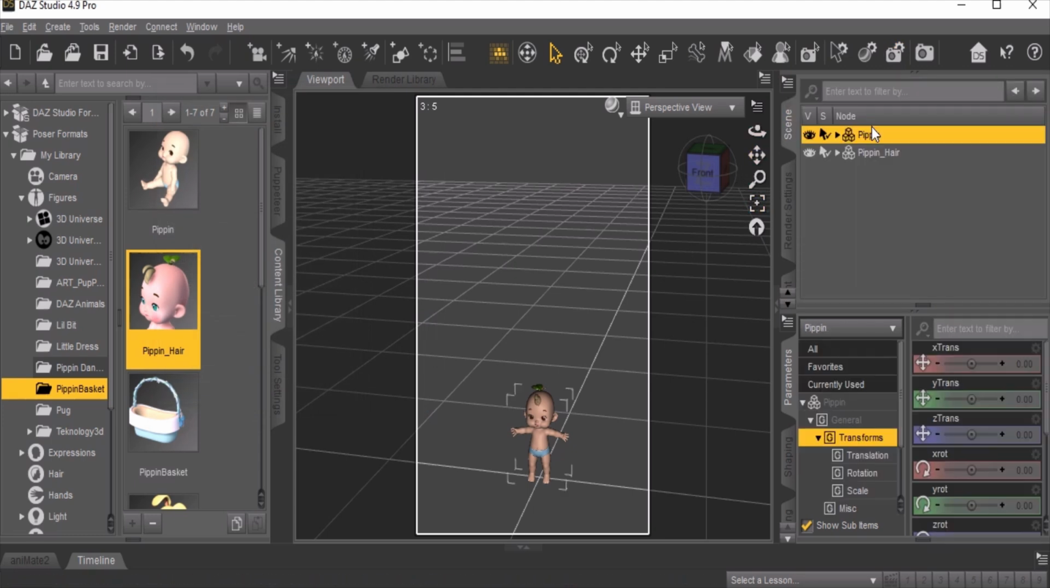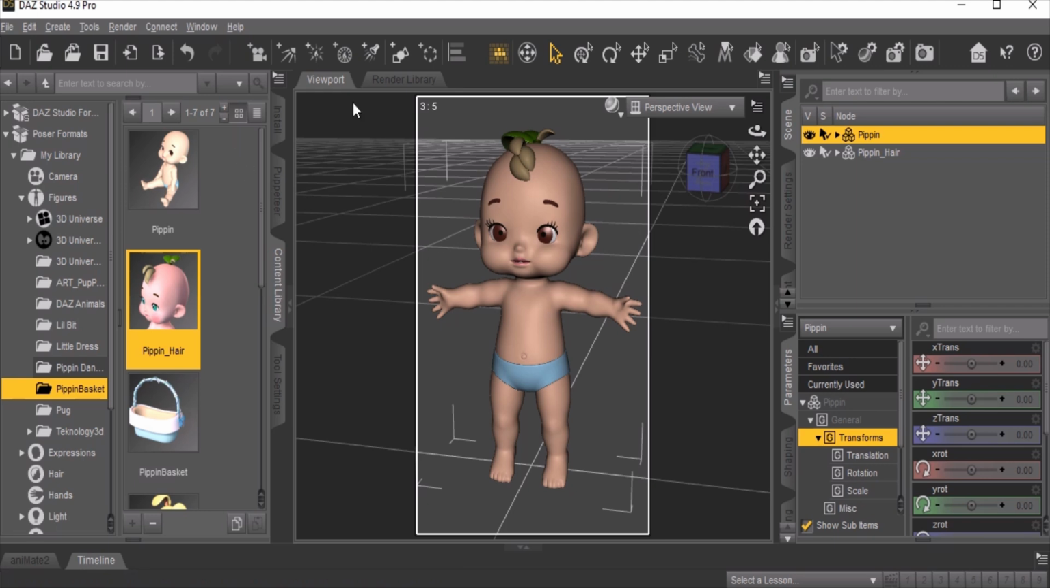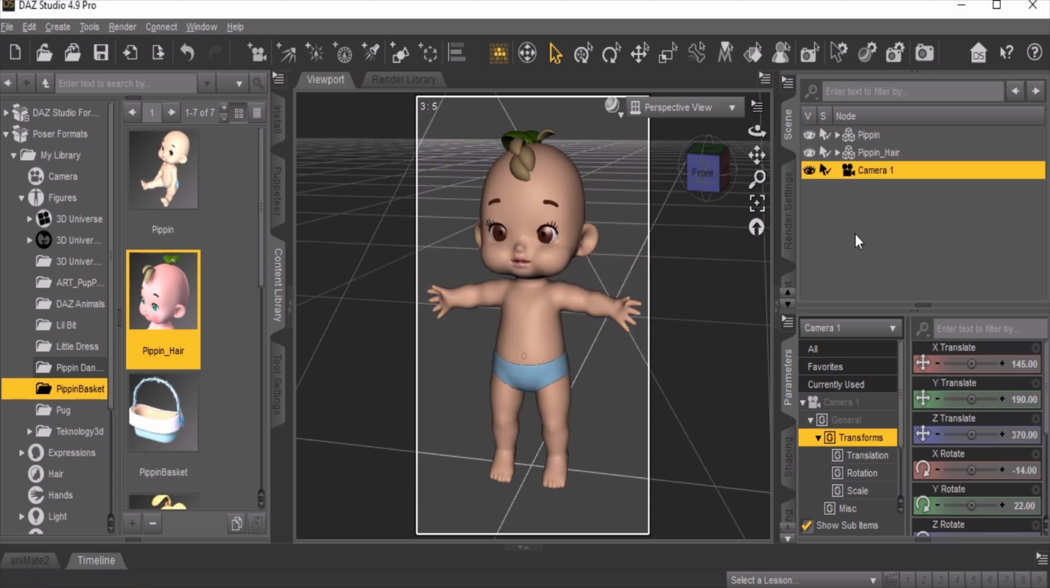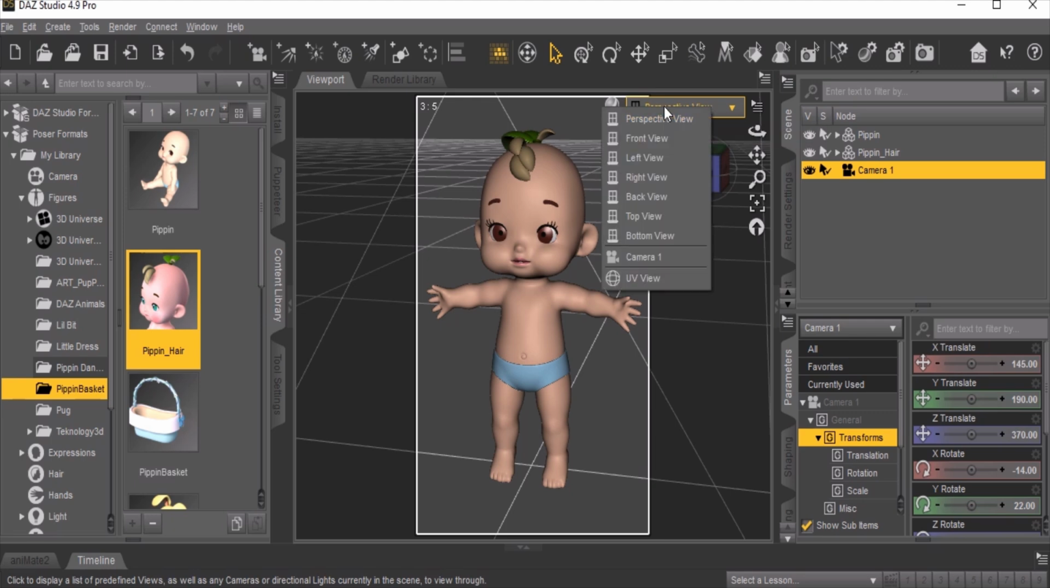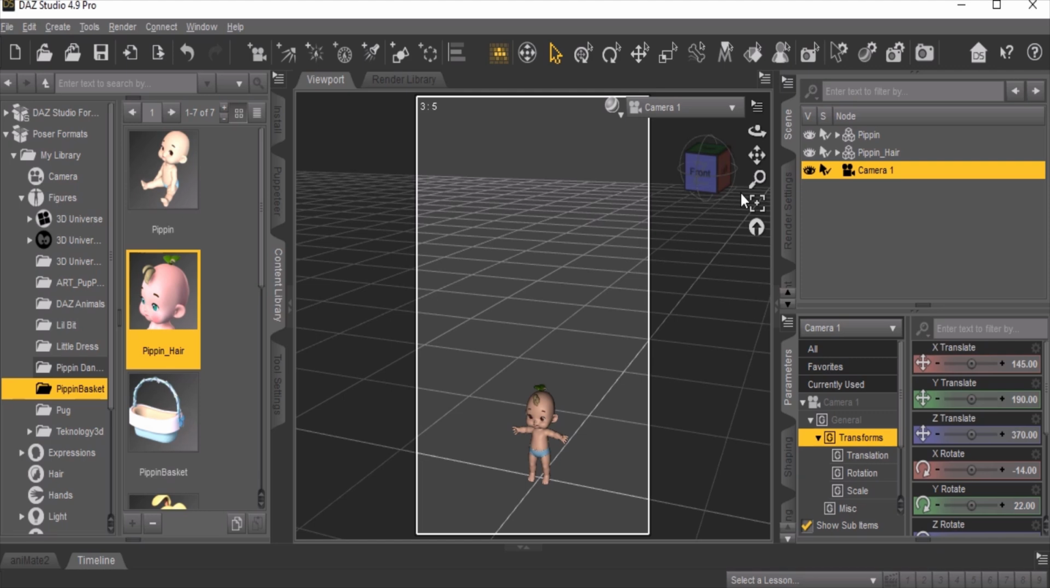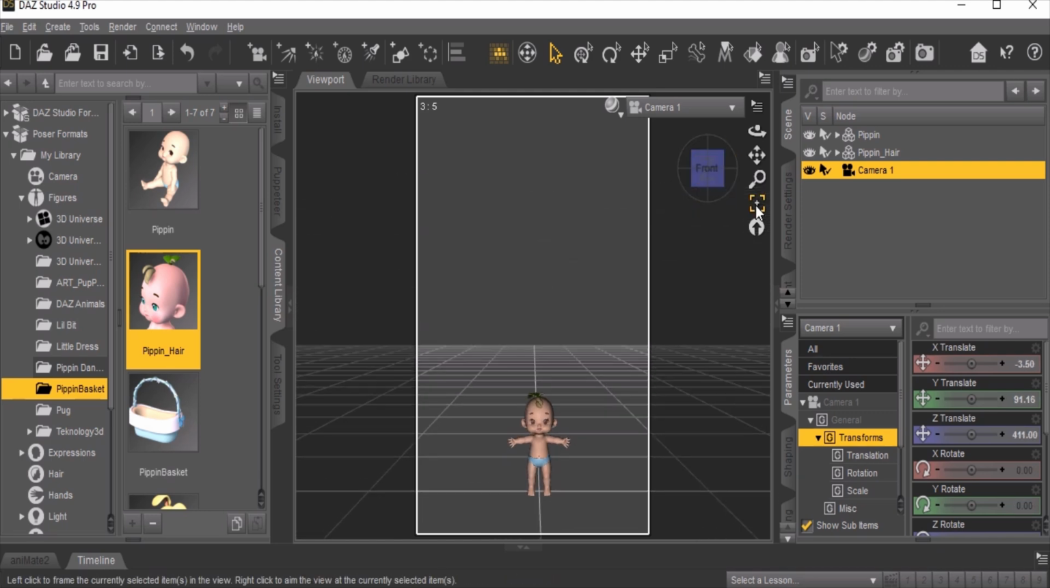Next order of business is to create a camera that will make sure that the scene stays the same while the camera moves. So let's go over here and click on the Create New Camera icon. You can name it whatever you want. I'm going to name it Camera 1 and then click Accept. Then move over here on the top of the viewport and instead of Perspective View, select Camera 1. Alright, there we go. Now we're on the Camera 1 view.